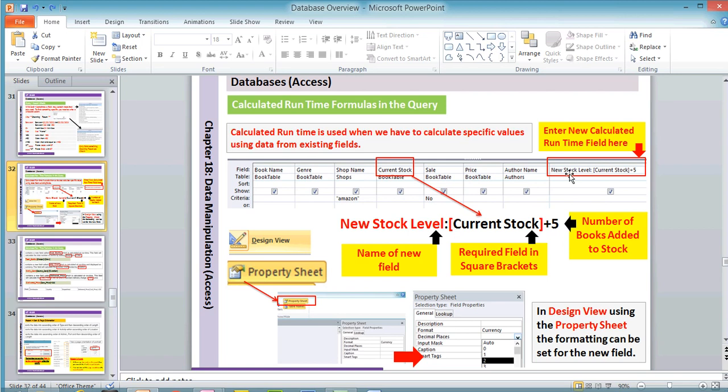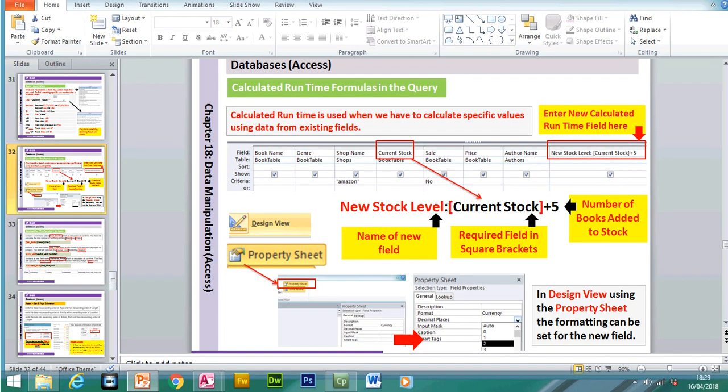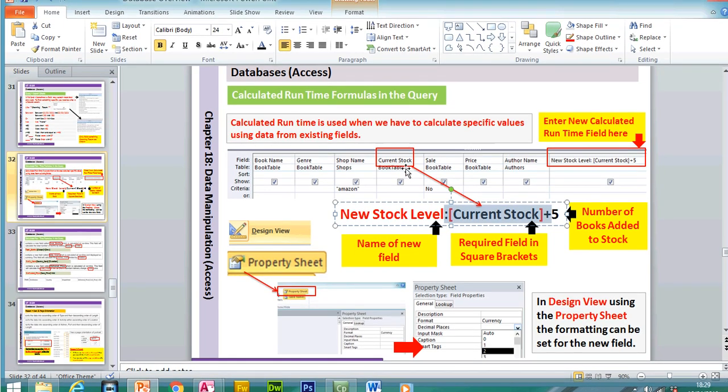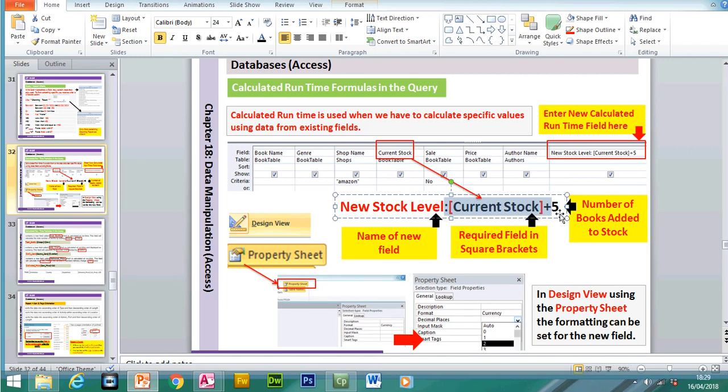Okay, so you write in the name of the new field with a colon. If we're going to use an existing field, you have to include it in square brackets. It has to be exactly as it appears here, even if there's a space or underscore, plus 5.